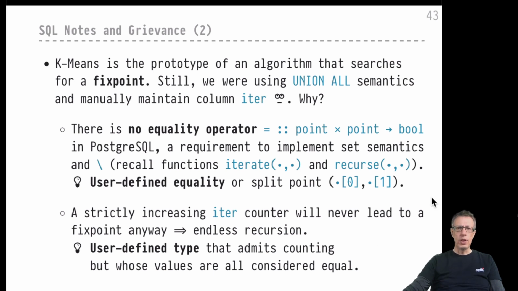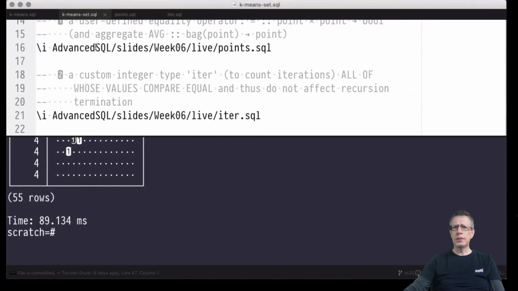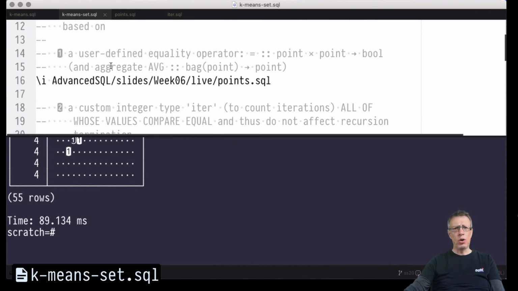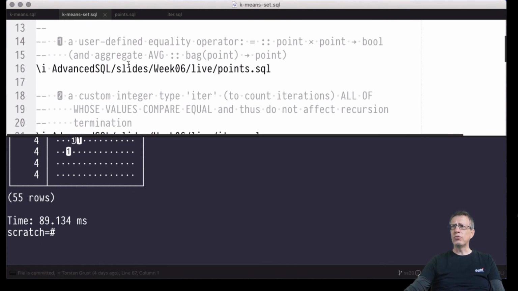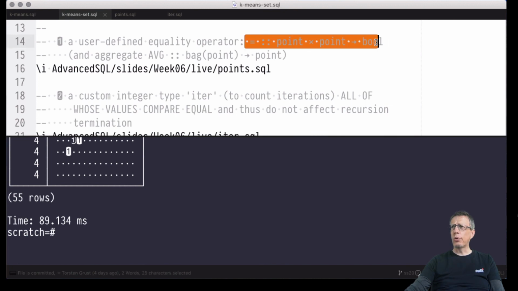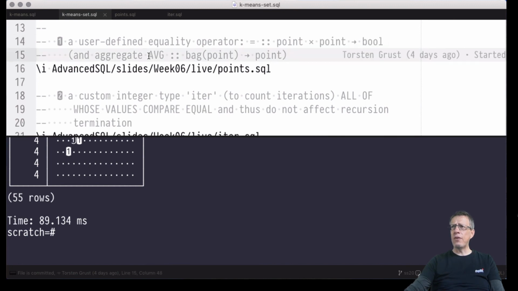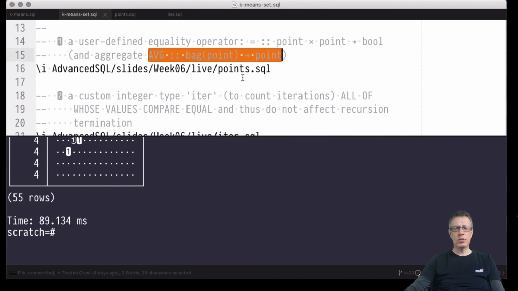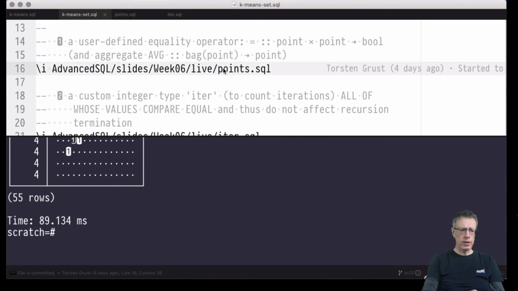Okay, so let's look at this trick that I've implemented. It's implemented in the k-means set SQL file, because this is an implementation of the same k-means algorithm but in set-based semantics. What I'm doing here is defining equality on points, as I told you, and an average aggregate on points that computes the centroid of a bag of points. So let's do that.